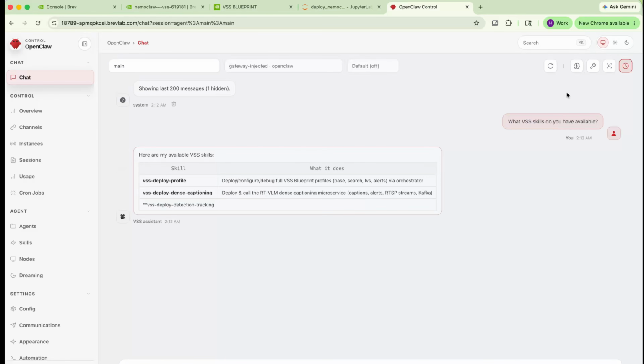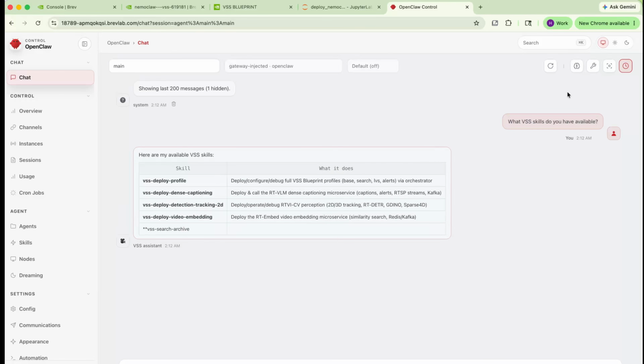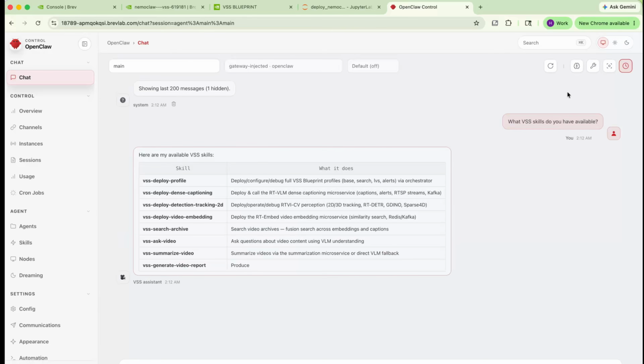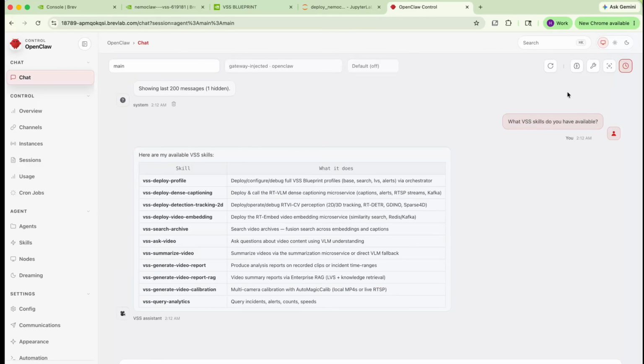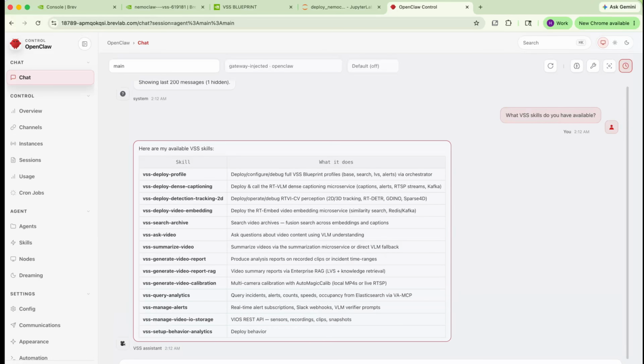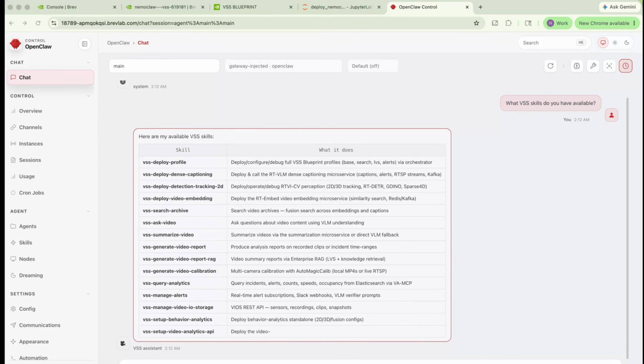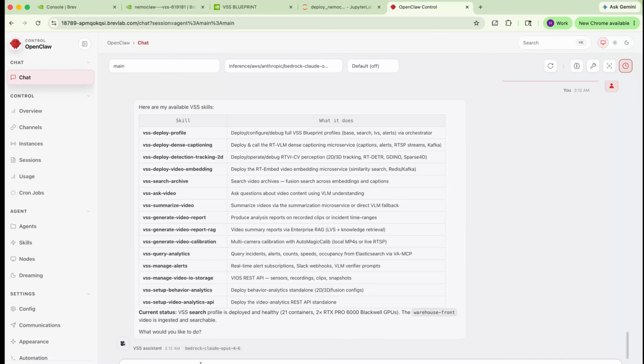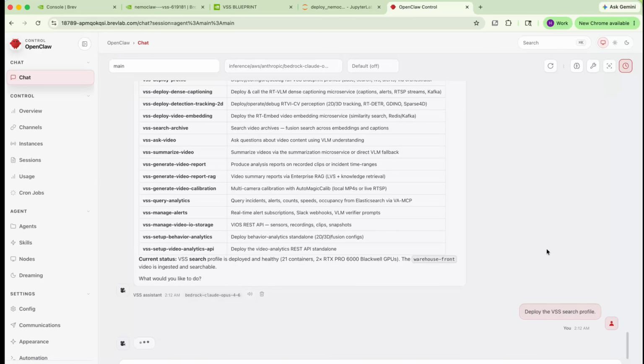So here I asked it what VSS skills do you have available, and it showed me 15 skills, one for every major VSS workflow: deploy a profile, manage cameras, search archive, generate reports, summarize long videos, and each one is a self-contained capability, and the agent picks the right one based on what I ask for.